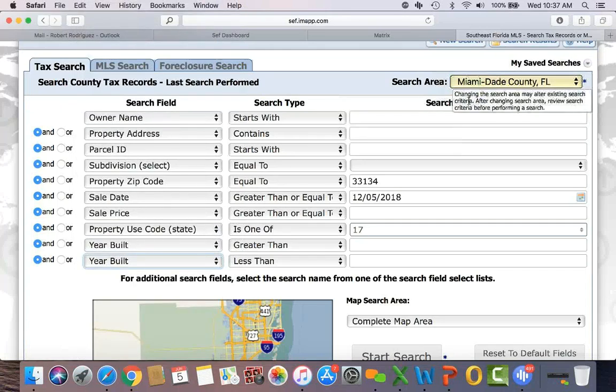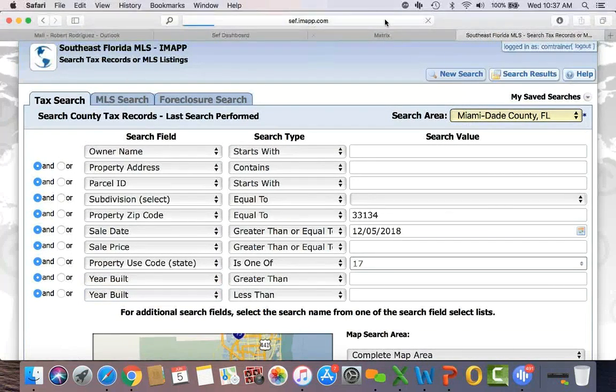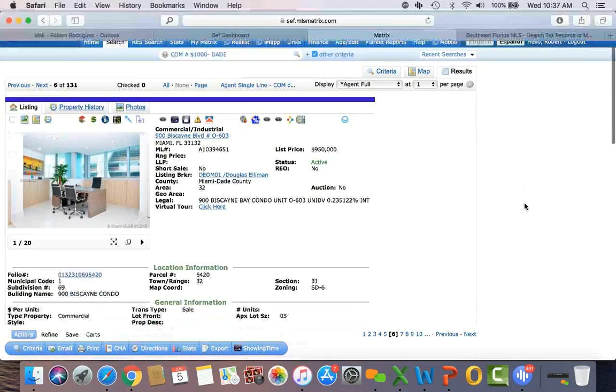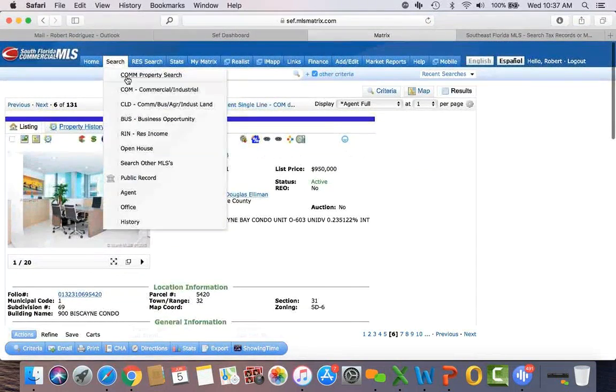Okay. Now, let's go back to Matrix and let's study one of these properties. And let's see the return on your investment on one of these properties using a program we have called Realtors. This is part of our commercial MLS training course to learn a little bit about the Realtors program.